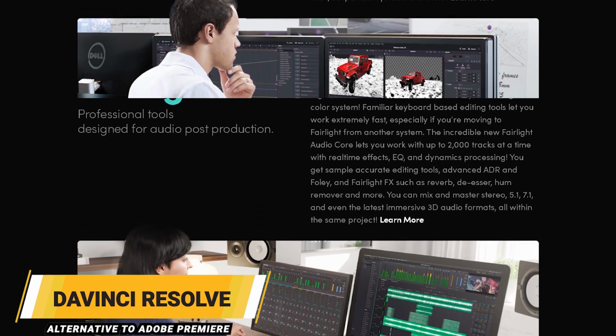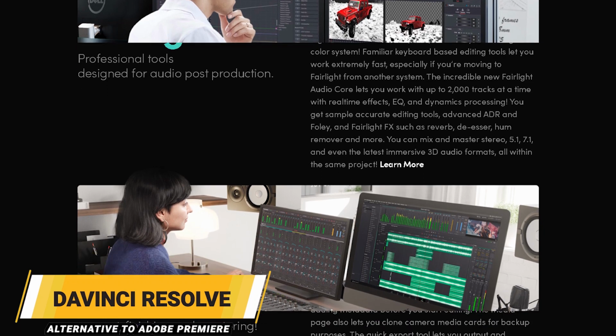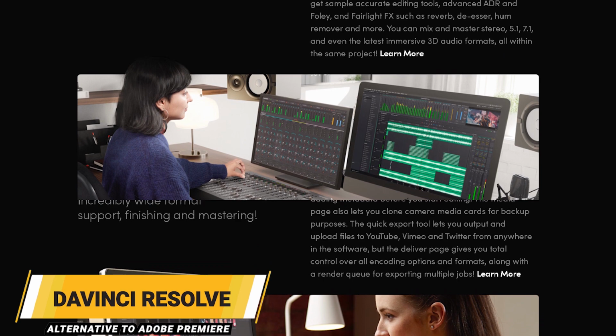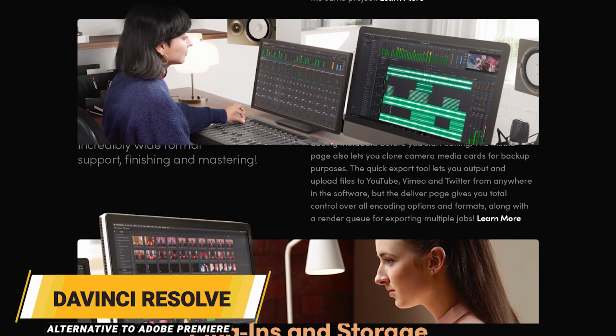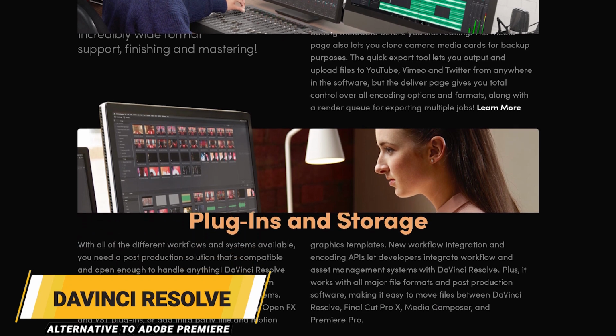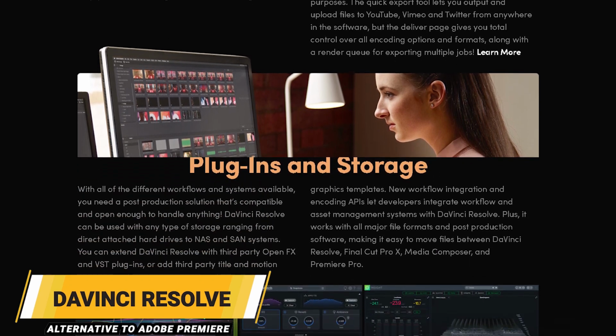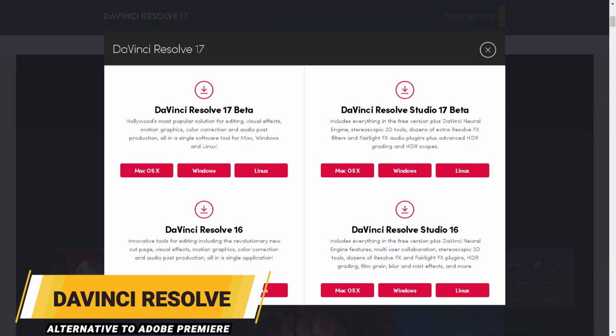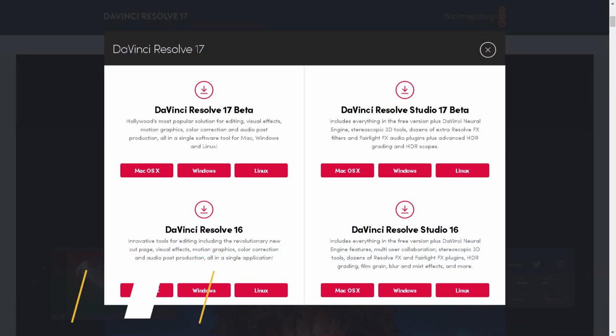That means you can work with camera original quality images throughout the entire process. It's like having your own post-production studio in a single app. Best of all, by learning DaVinci Resolve, you're learning how to use the exact same tools used by Hollywood professionals. DaVinci Resolve is available on Windows, Mac, and Linux.